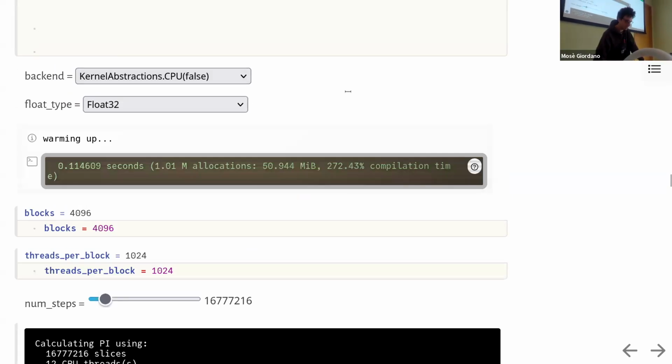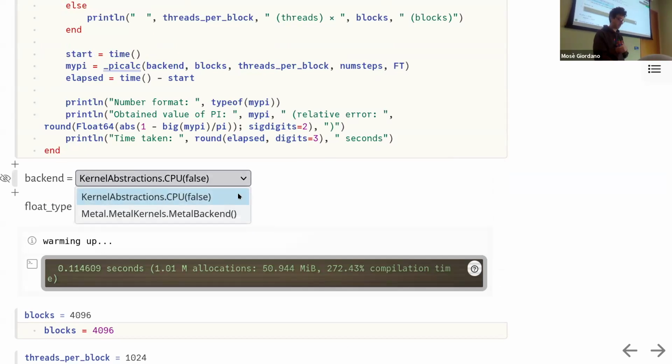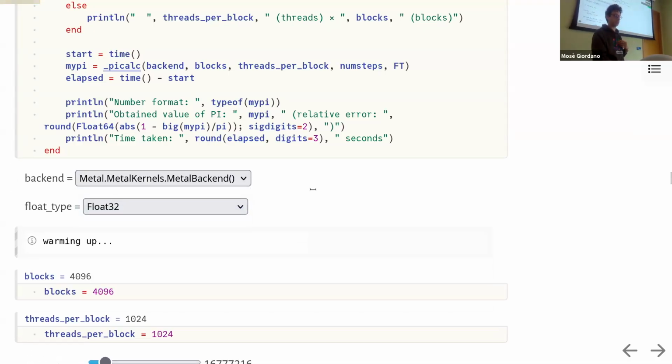Okay, fine. Right, so again, I'm using the same notebook, but here I have only the CPU and the Metal backend. One interesting thing of the Metal backend is that the Metal GPU only supports single precision. Like you cannot do double precision floating point numbers at all.